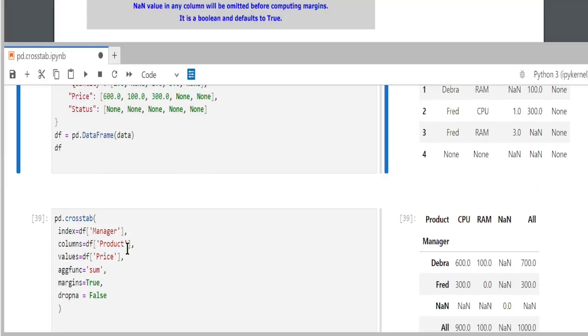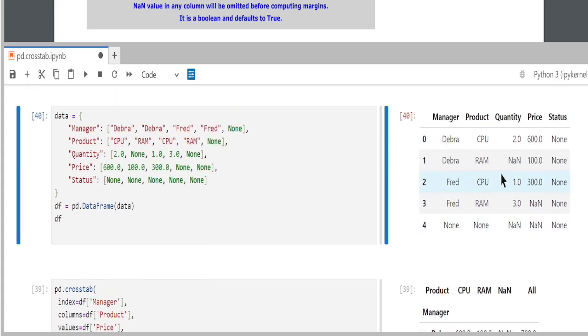The dropna parameter does not include columns whose entries are all none. For example, here in this data frame, we have a status column whose entries are all none. And if set to true, rows with a none value in any column, for example here, quantity has a none and price has a none, so rows of these columns will be omitted before computing the margins.